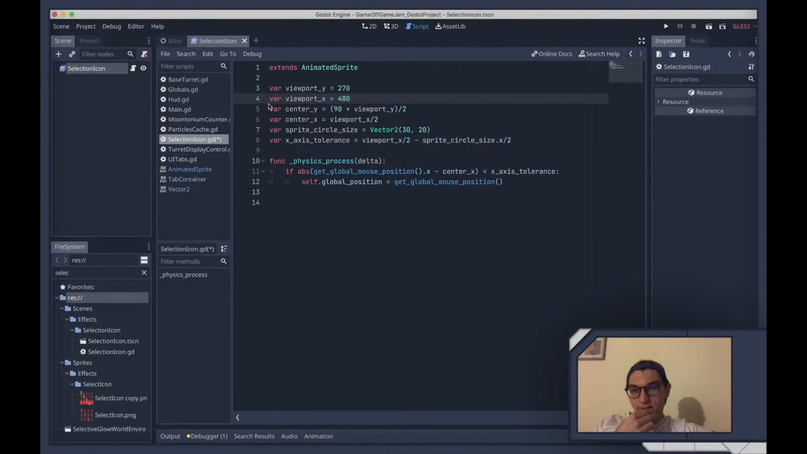X-axis tolerance, 270, 480, center Y, 90 plus viewport Y over 2. It's like I start thinking about other things and then I forget my train of thought. You're trying to organize a lot of things. This should not be this hard. Okay, center Y equals that. It's going to be our world, and I want to make sure that's correct. It should give us the center.